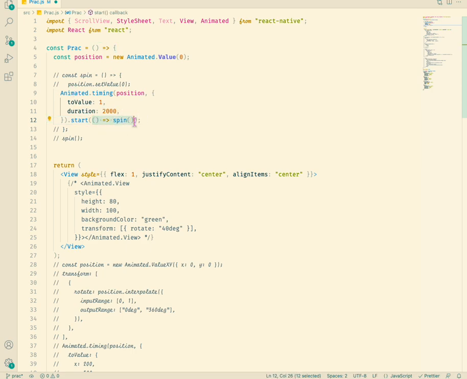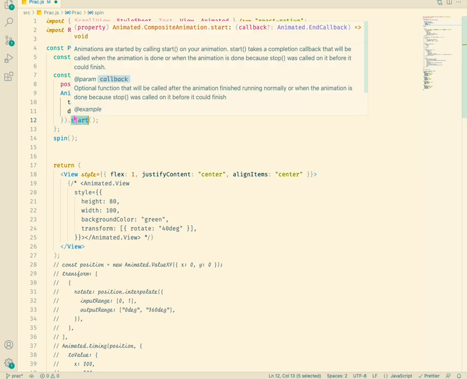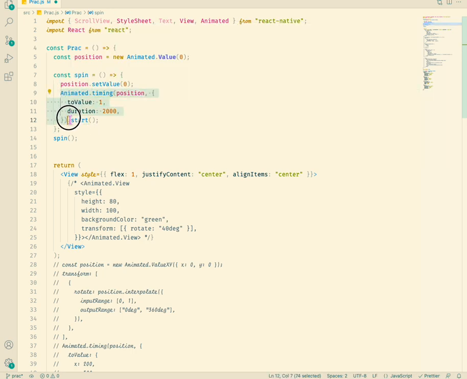Okay, for the sake of time, let's remove this, and we will call this value. So when this thing starts, we will call the spin function. The spin function will apply this Animated.timing onto it. Okay, start is written here so that this animation can start.